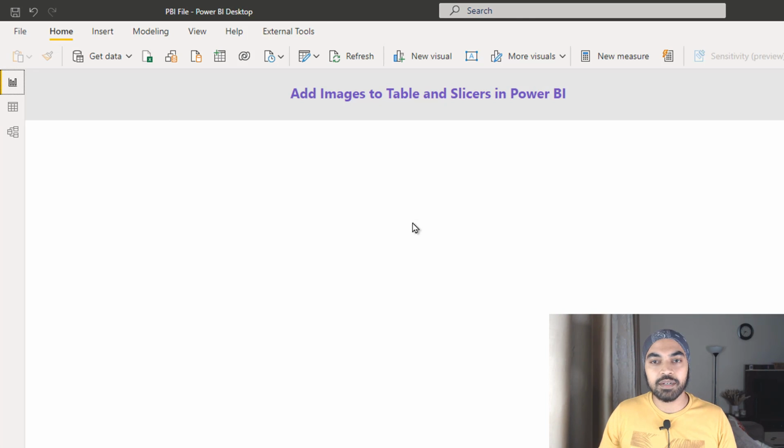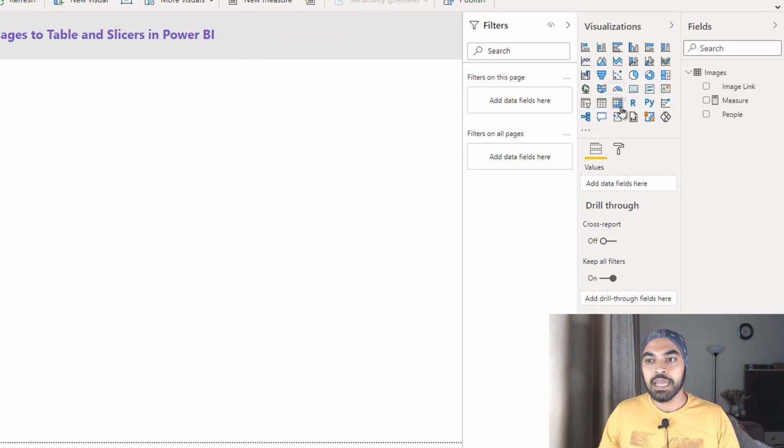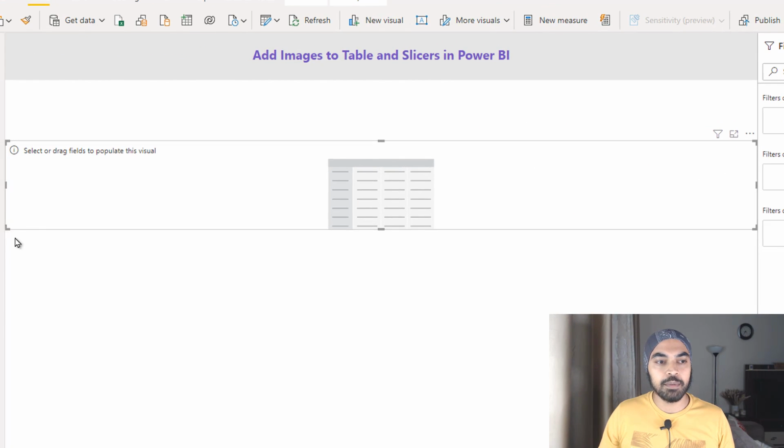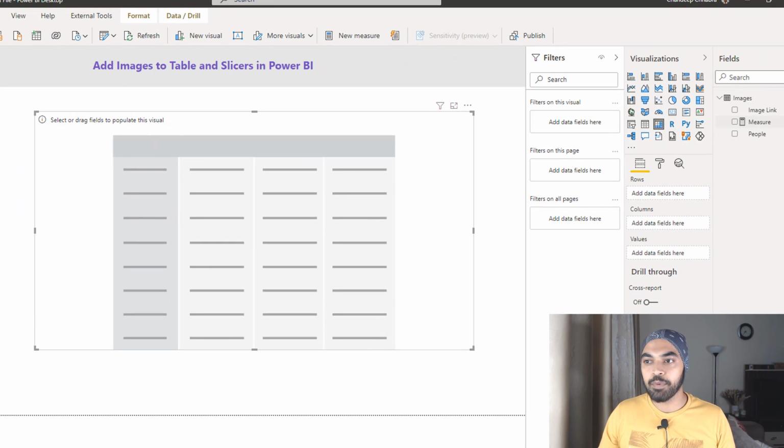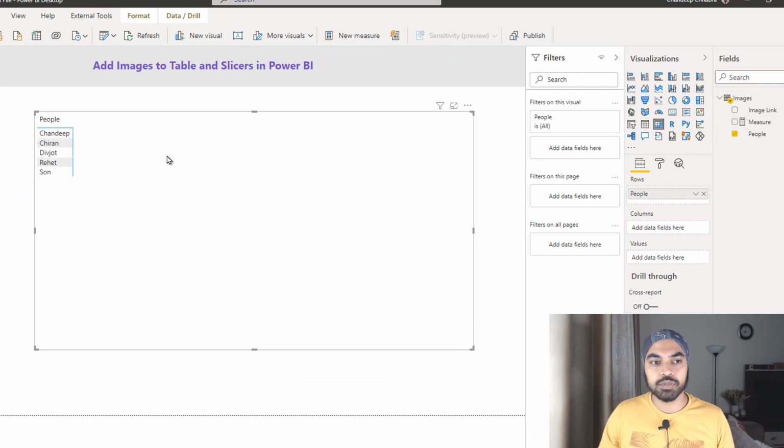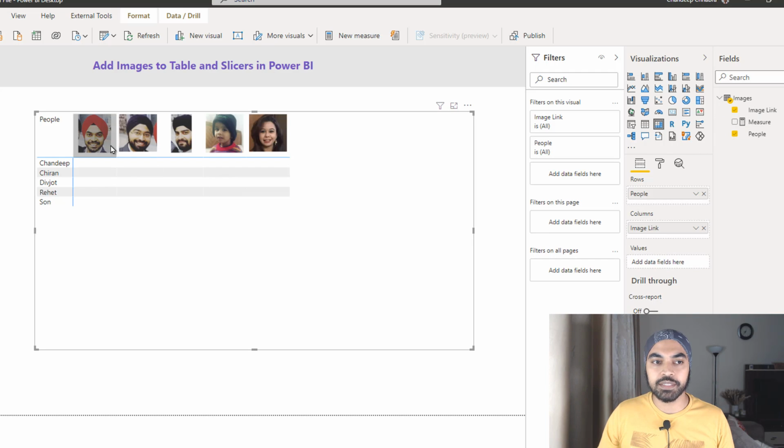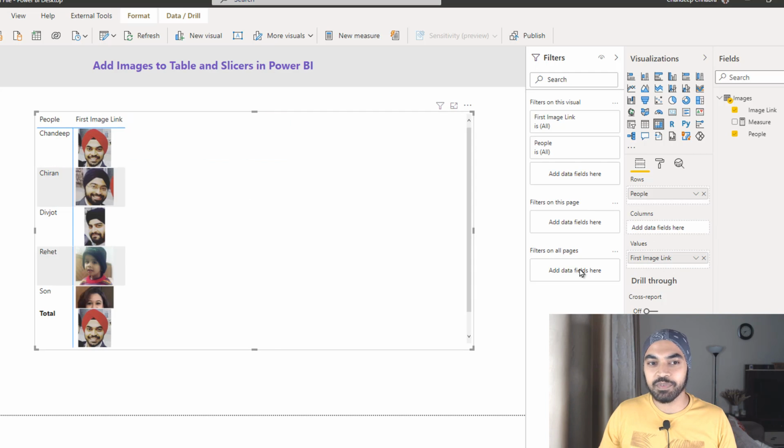So I'm just going to go back to the canvas right here, and I'm just going to draw a blank matrix visual. I'm going to pull up my people right here in the rows. And these are all people. And we have the image link. I can just drag the image link right here. And you can see that although it got dragged to the column section of the pivot table, it does show me the images right here. Never mind. I'm just going to drag that to the value section of the pivot table. And I do get to see all the images right here.